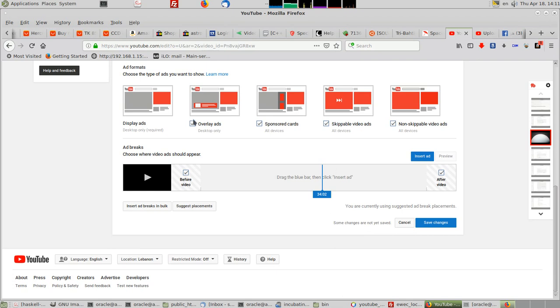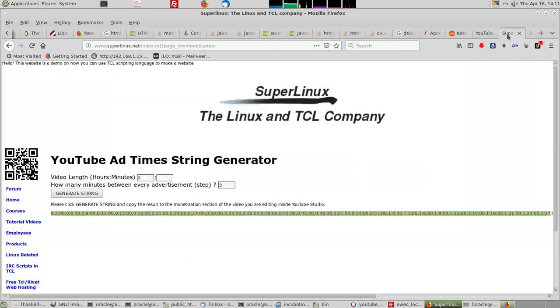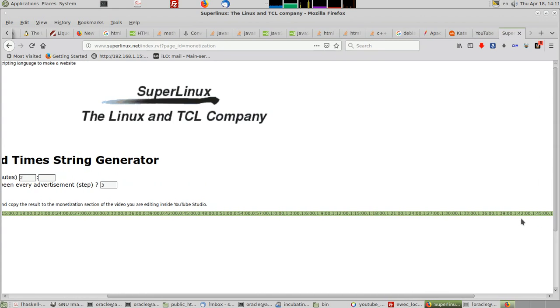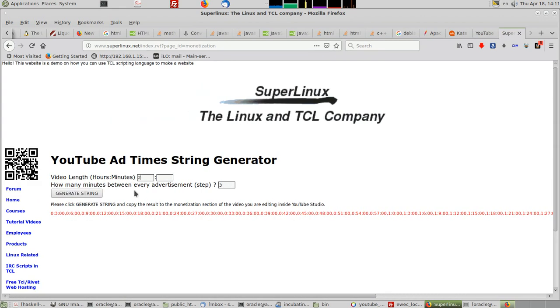Now the string we saw here is the same type of string that you see on my website, superlinux.net. You just type the number of hours, and if there are minutes you can add them. The seconds are negligible.